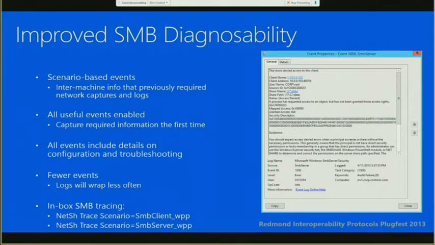The other part is that we have really taken a look at all the events that we're firing into the event log in Windows. And some of them were more noisy than others. So we have been doing a lot of work to filter down and just log the events that are really necessary, so that logs actually keep a longer time and there will be less noise in the event log. And then there is inbox SMB tracing that can be enabled using the netsh command.